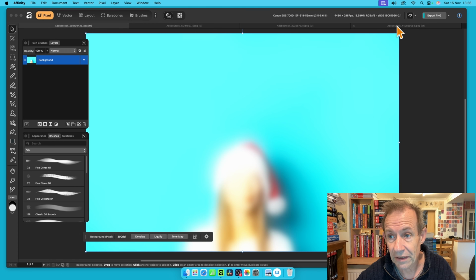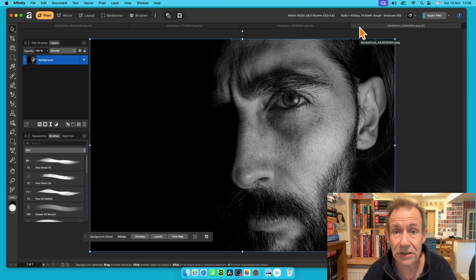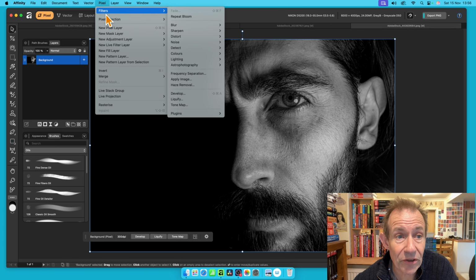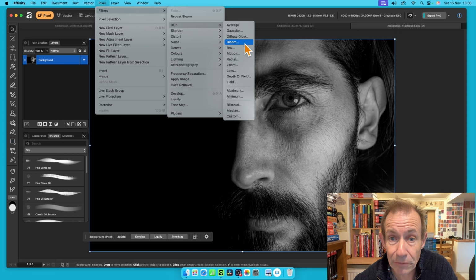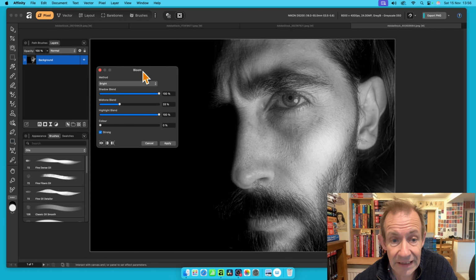Okay, let's just go now to the final image, a black and white image. So we've got black and white image. Let's apply the bloom filter to that. And I'm just going to go for the filter effect. So Pixel and go with Filters. And again, I could go repeat, but I can go to Blur and Bloom. So I can actually show the settings. And now you can see the settings.